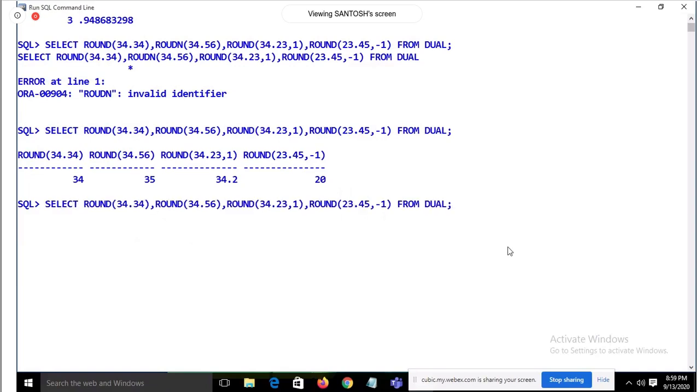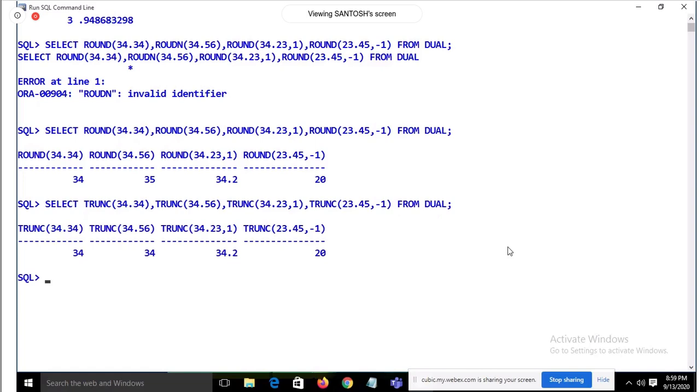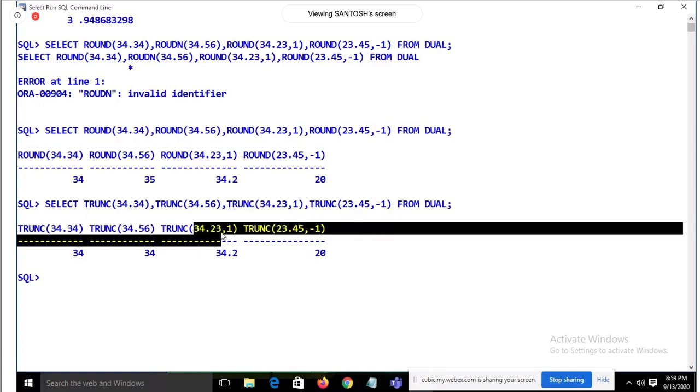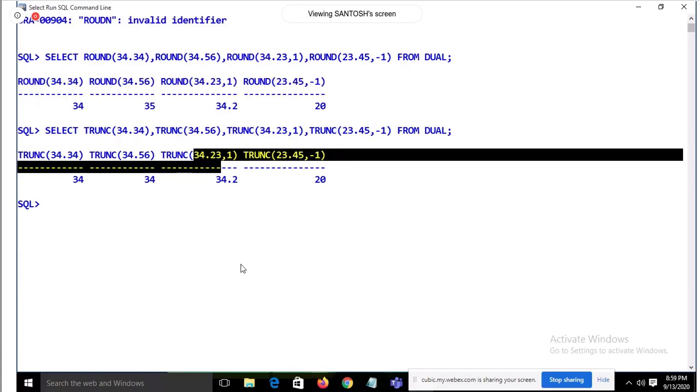In the place of round, we can apply trunc. Trunc has nothing to do with 0.5. Whatever the value is after the decimal, it's going to be removed. So we are getting 34.34, 34.56, and 34. Basically, it will just remove the value. This is exactly the difference between round and trunc.